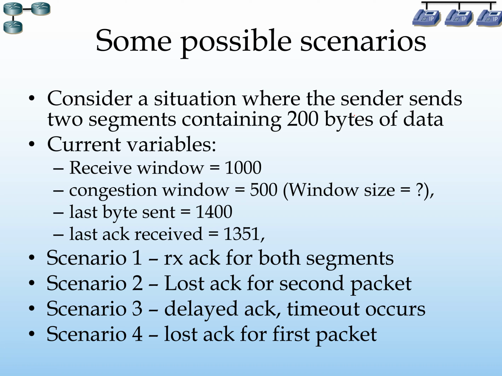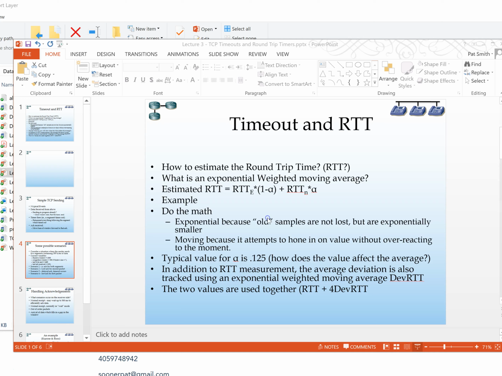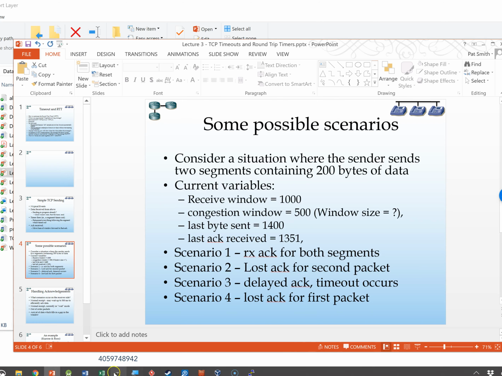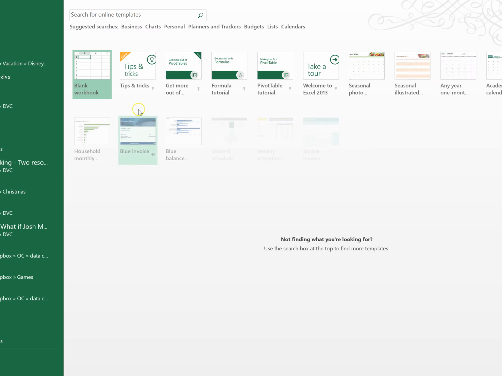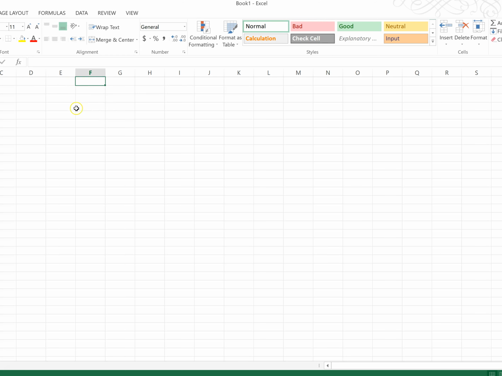And so we're going to do a few scenarios here. Let me just escape out of this. We will discard those annotations. We don't need them anymore. Let me come in here and start up an Excel spreadsheet, because it'll be a little easier to do this with an Excel spreadsheet.